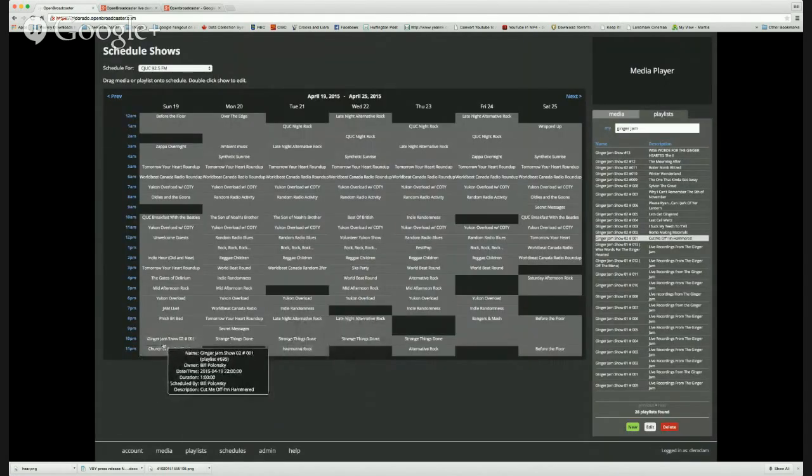So this is good if you have a lot of different users that you've set up times for them. They can just go in, they can search their files. They just have to drop into the schedule, and it'll suggest the time for their show, and they don't have to do a whole lot of work. The machine does all the work for them.